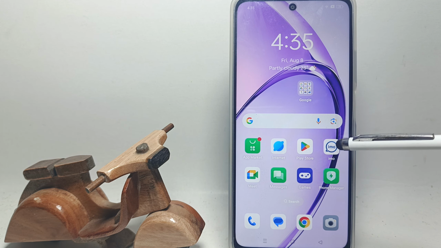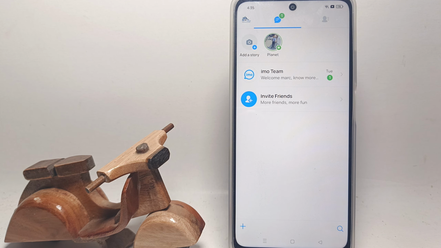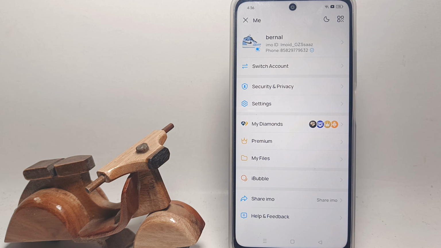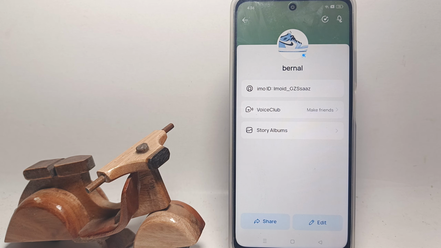Firstly, open the IMO app on your Android device. This is the initial screen of the IMO app. Next, tap the profile icon in the top left of the screen. A scrolling menu will appear. Next, tap your profile menu here. A profile menu like this will appear.